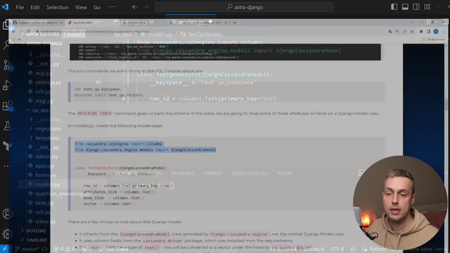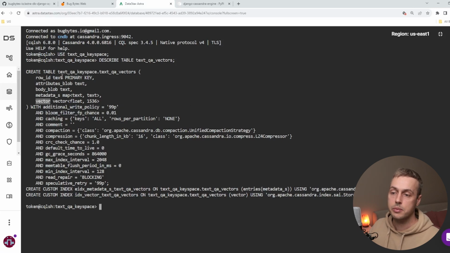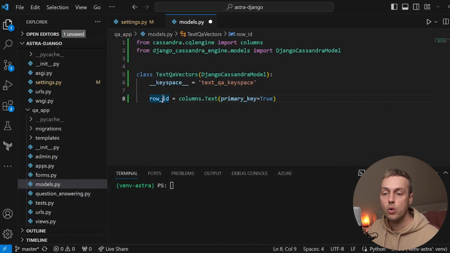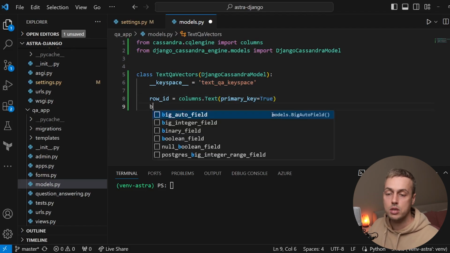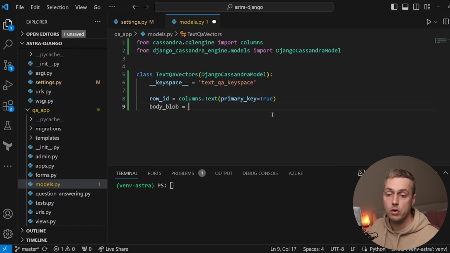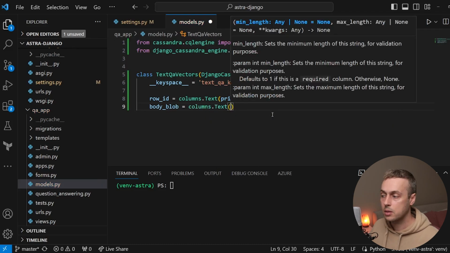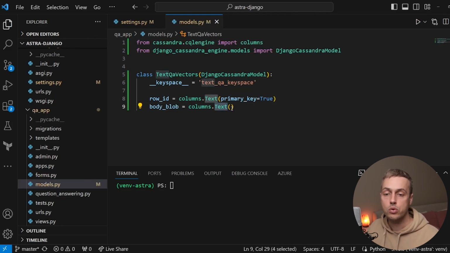So that row_id, if we go back to the DataStax console here, that comes from this text field, which is the primary key for the Cassandra table here. So we are setting that and modeling that in this Django model as a row_id field that is a text column with the primary_key=True keyword argument. Now we also want to bring in the body blob here, so I'm going to set the field name of body_blob, and that's going to be a columns.Text field as well. We don't need to pass any keyword arguments into this field. We can just keep that as a normal columns.Text field, and we can save the file now.